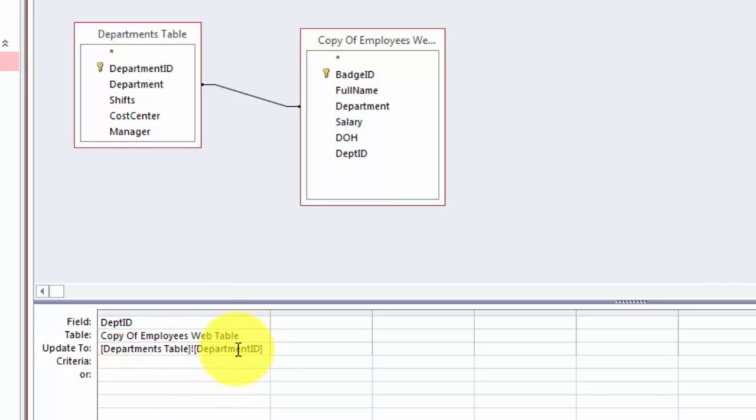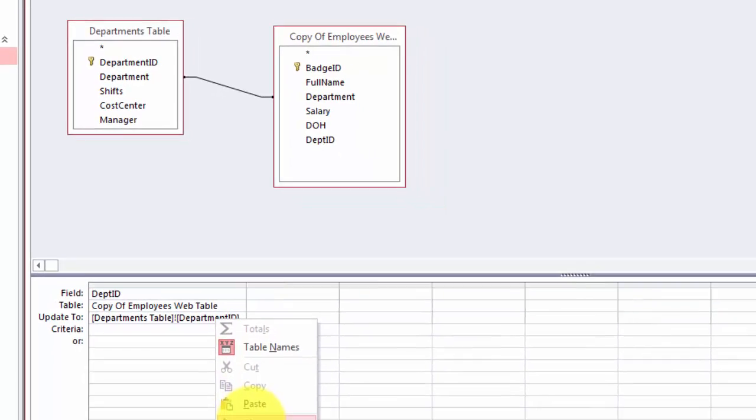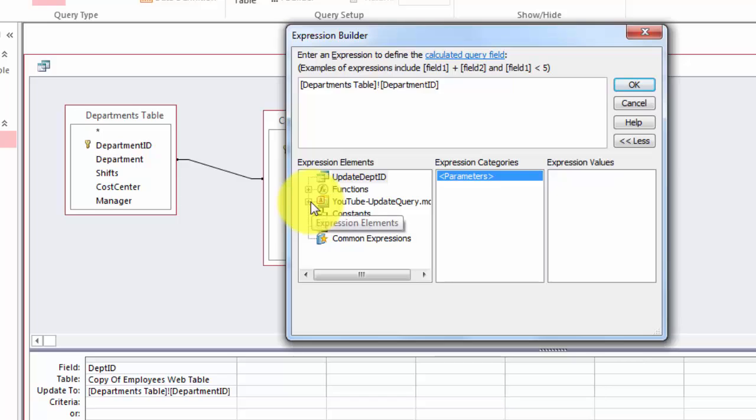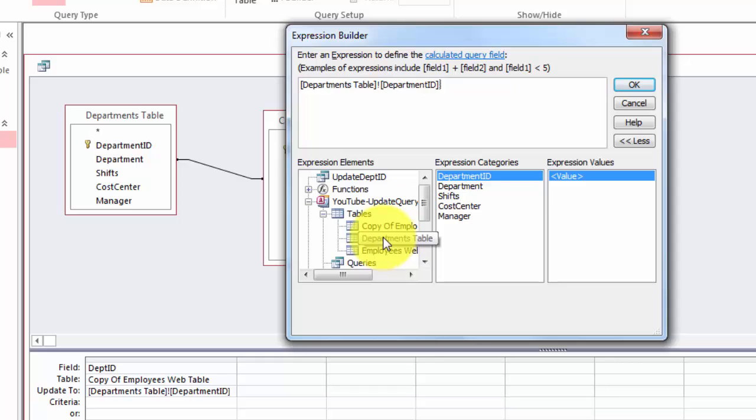In order to do that, if you don't know how to type that, you right click there and choose build. And in build, you can say, where is your table? In the update query. And then we go to the tables, and we go to the departments table, and we want that department ID. So when you double click on this one, it will put that address in here. I'm going to show you. And that is the correct one.